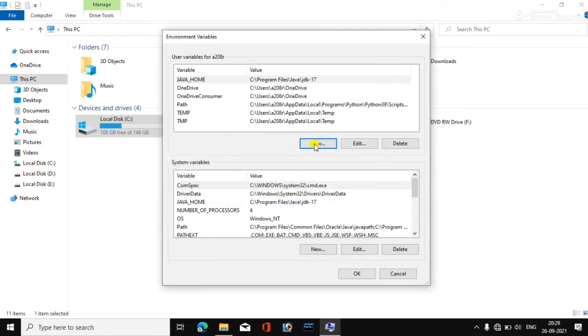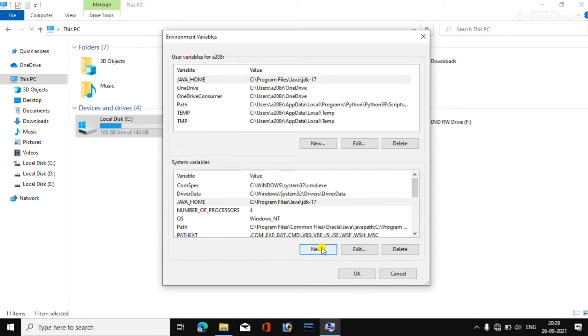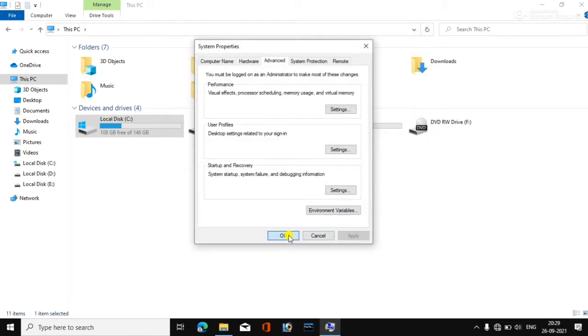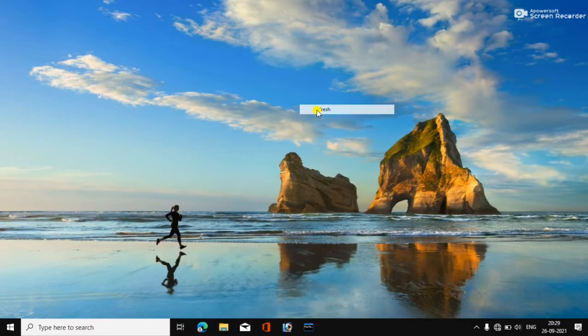Then click on OK. And here also we will do the same: JAVA_HOME, I will write JAVA_HOME, and then paste that path. Then click on OK. Again click on OK. Now again click on OK, and now our Java is successfully installed.